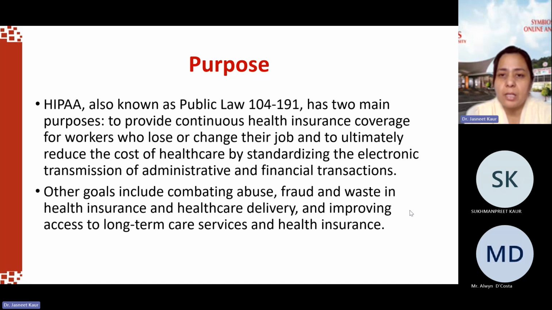The first is to provide continuous health insurance coverage for workers who lose or change their jobs, and to ultimately reduce the cost of healthcare by standardizing the electronic transmission of administrative and financial transactions. So it is basically ensuring your health. The other goals include combating abuse, fraud, and waste in health insurance and healthcare delivery, and improving access to long-term care services and health insurance.